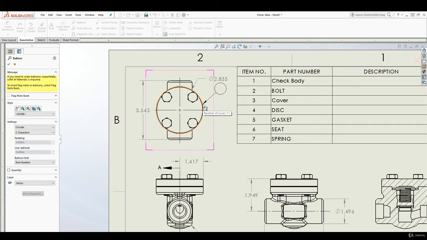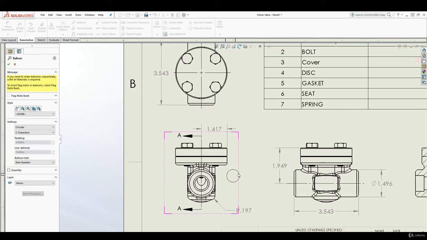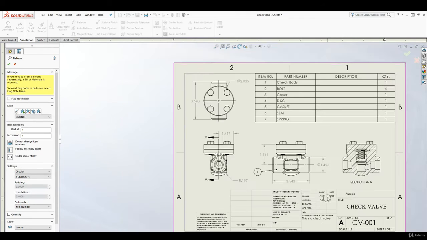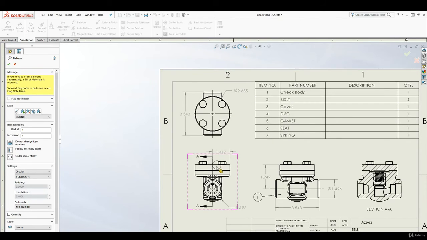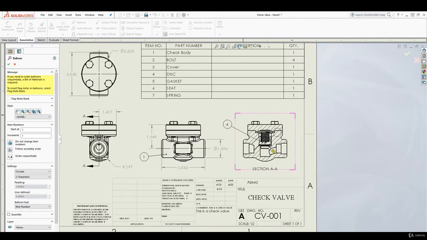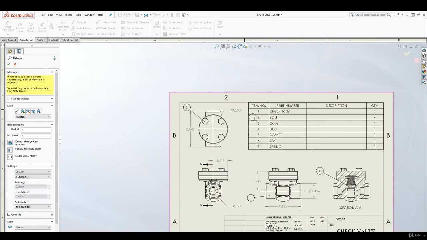So if I select that body, I'm just going to click that balloon and I'm going to start clicking the ones that are obvious. So I select that and it automatically names it as 1. And I'll select this disc and watch what happens. It names it as 4, which is our disc. So we're just going to go ahead and add a balloon to everything.